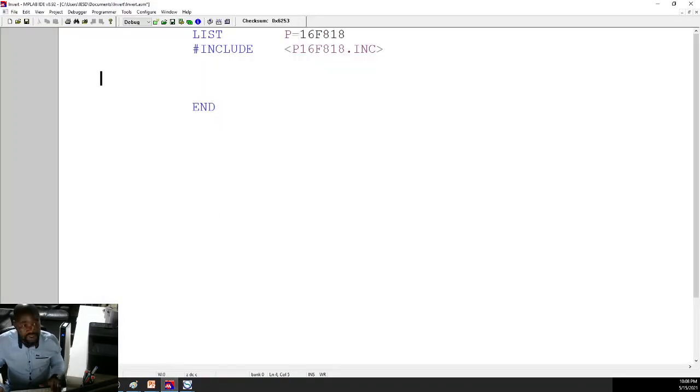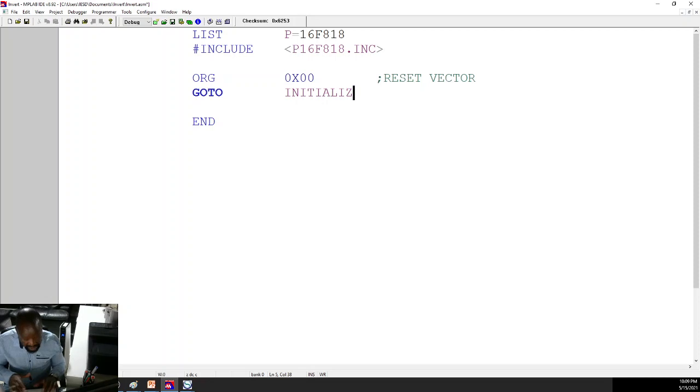Let's quickly do that. At start, it's always the first place of our code, its origin. In hexadecimal, program memory address 00. So that's our reset vector. And then go to initialize. Copy that, it's a label. Let me put it there. Bit set file status comma RP0. Here we go into bank one.